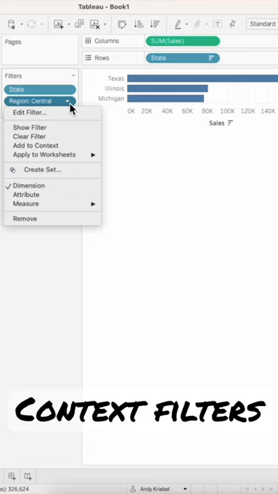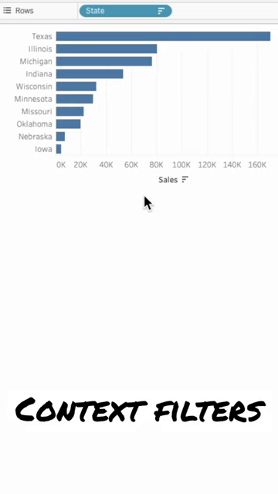And now I have my top 10 states within the central region. So a context filter filters first before our top 10 filter.